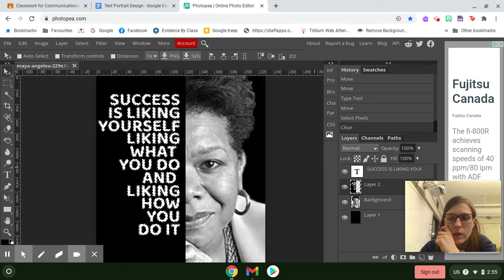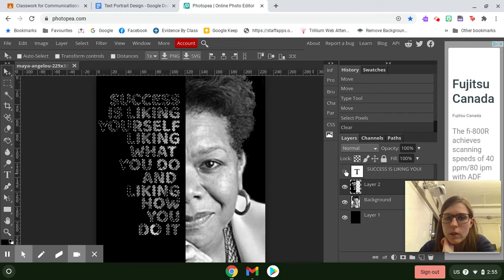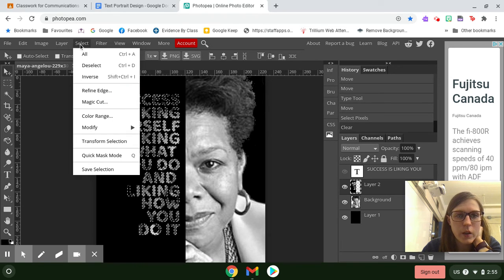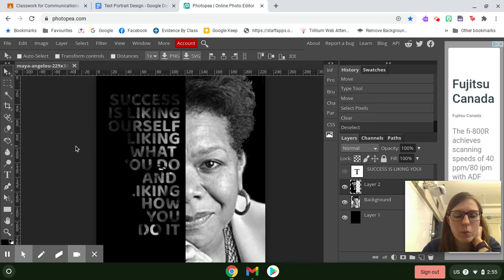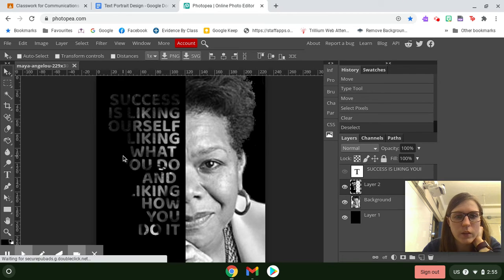Now, this is pretty non-exciting. Nothing really happened, except that when we now hide our text layer, so I'm going to click on the eye and hide it, now you can see that we have cut a hole through our black rectangle to the photo that's behind it, just in these areas where we have created our text. So now I'm going to click in the top toolbar, select and deselect so that those little marching ants go away. And we can see this effect a little bit more clearly.